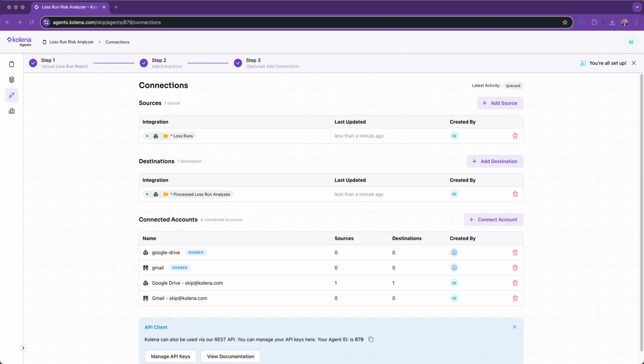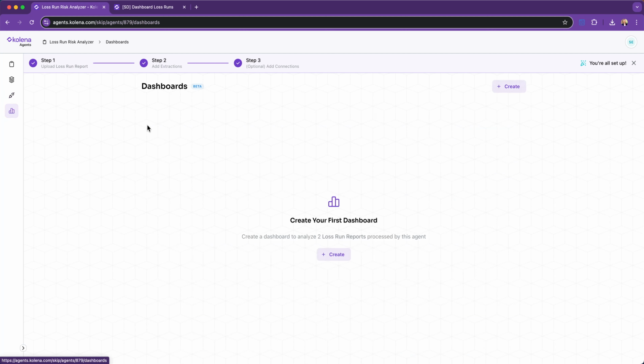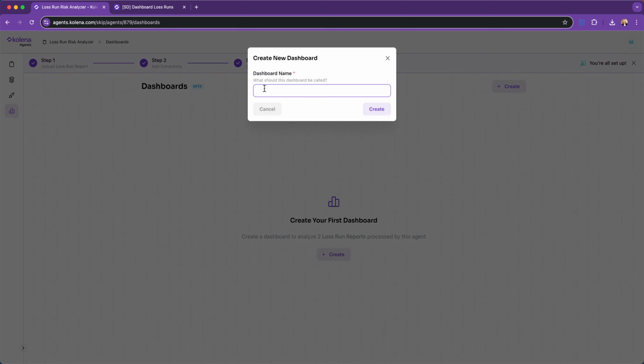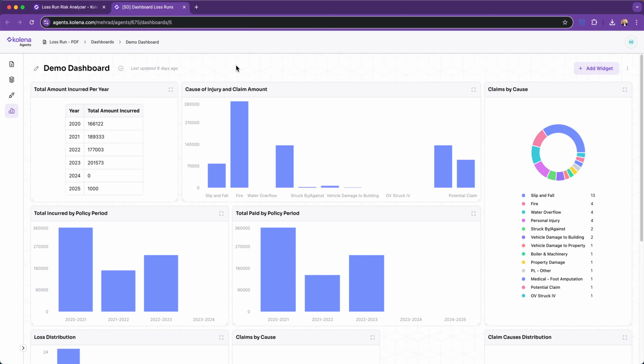So you could, for example, drop 100 loss runs into that folder and then come back a little while later and have 100 reports processed by this agent. We can also create dashboards on top of all this information. We click over into the dashboard. If we wanted to create a dashboard to analyze this, we could set this up here. I'm actually just going to show you a completed dashboard.